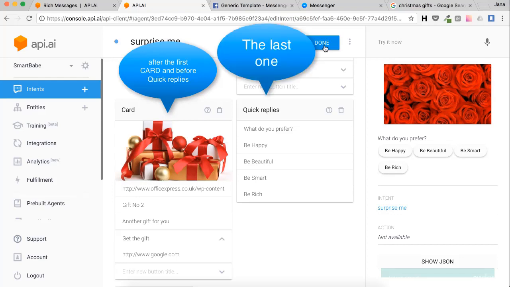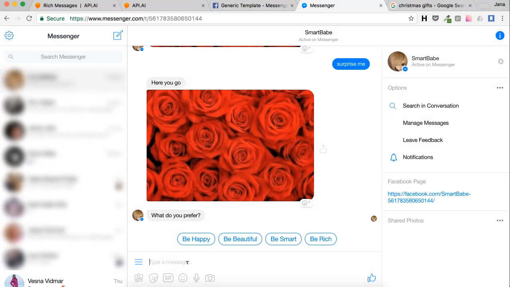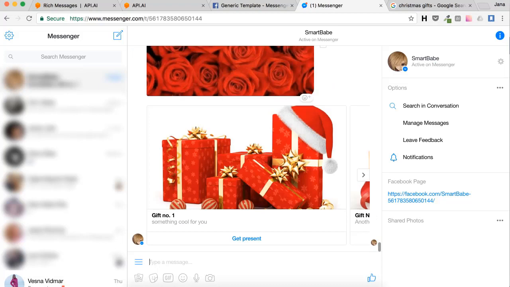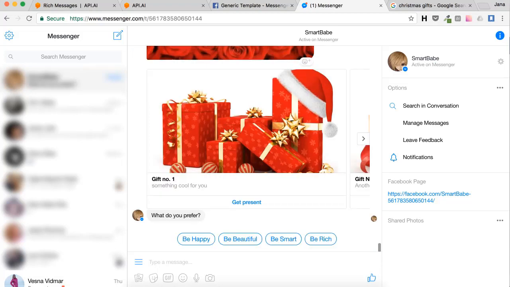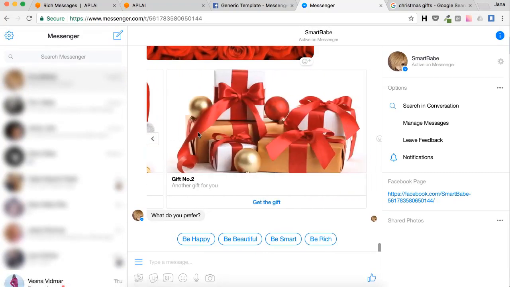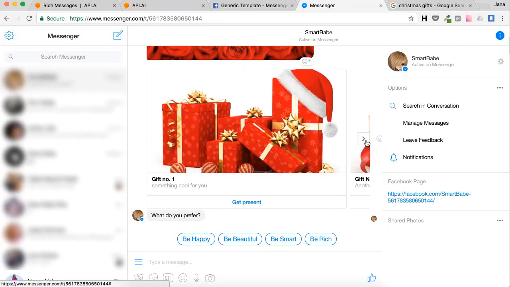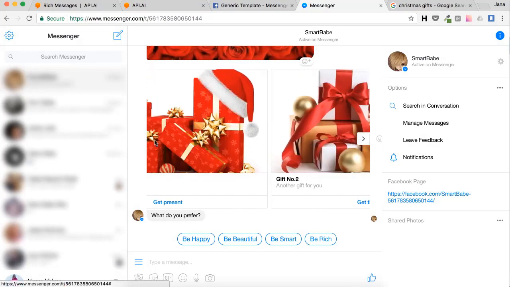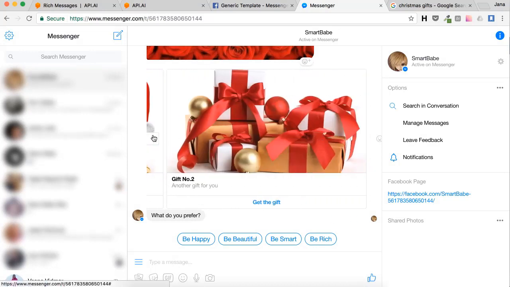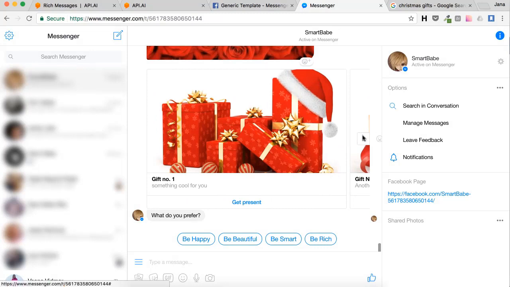Go to Messenger and again surprise me. And woohoo! We have a carousel. That's cool. Right, left, right, left. We can make lots of things without doing any programming at all. And I bet things at ap.ai will evolve soon. And when it does, I'll let you know. So let's take a short break now. Play around some more before you watch the next video. This is your playground. So see you soon.